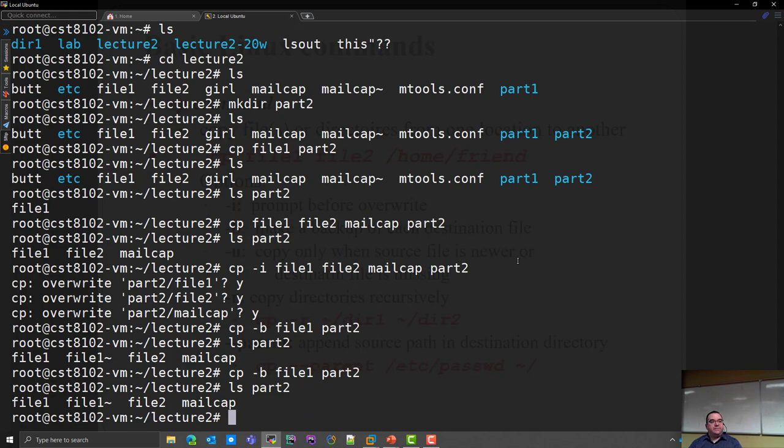So if I do that again, it only creates one backup. So, you know, if you don't want to lose the previous backup, make a copy of that one first. It only ever keeps the previous copy of whatever is there. So if you do a backup, it overwrites the backup every single time you do it. So if I were to do file one again, it would overwrite file one tilde a second time, third time, and a fourth time.